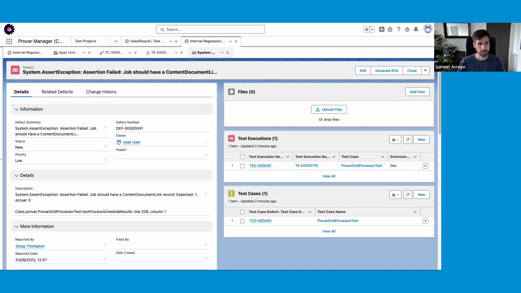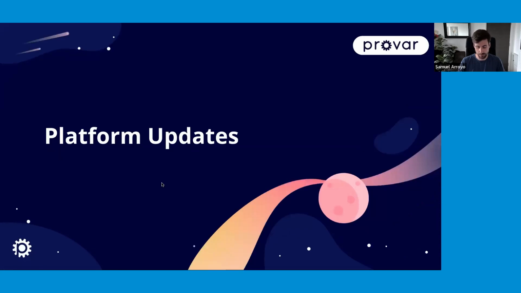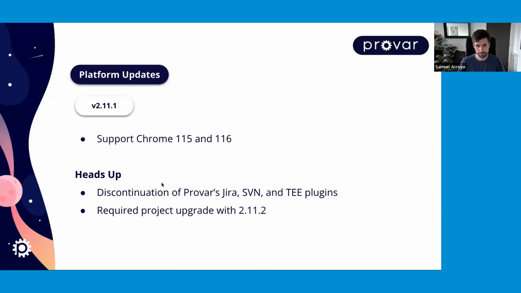So let's come back to the last part of the presentation, the platform updates. Very quickly, we added support for Chrome 115 and 116, and a couple of notices. The first one is that we are thinking of discontinuing our custom plugin for Jira, for SVN, and for TFS. These are not the standard plugins. Actually, they may be broken. They may not be working for you anyways.